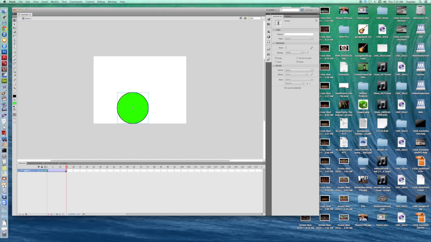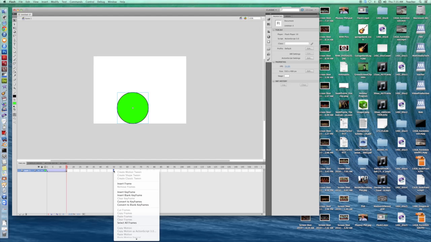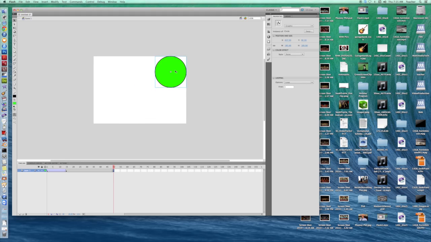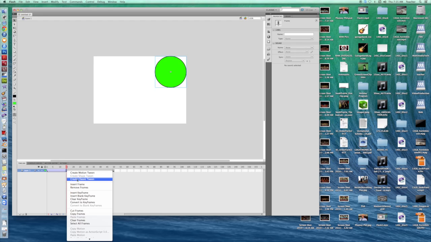Now, I was talking about speed of movement here. I want to demonstrate how if I add a few more keys on here, it's going to move a lot slower. So let's go up to frame 50. Let's add in another keyframe. Now we're at frame 50, which is going to be the stopping point for this. Let's have this bounce up, and we're going to have it bounce right into the corner here. Now, I'm going to come back down below again, go to any one of the keyframes, and create the classic tween.